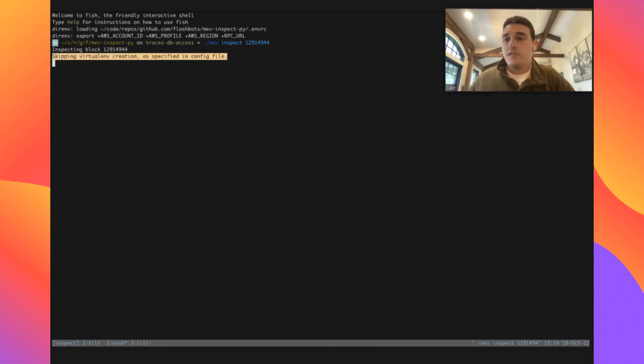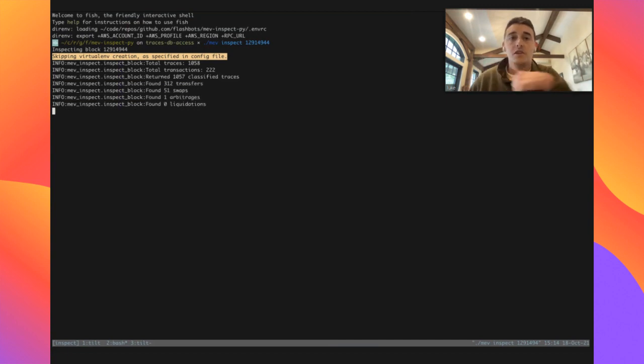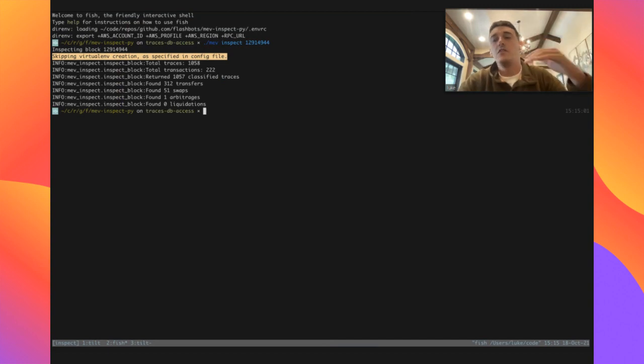So now it's inspecting the block. What that means is that it will go to the RPC URL that we've provided to it, either the RPC or cached trace information, and pull down all of the traces for the block, which is basically every single function call and then every function call made by every function call, et cetera. And then from that information, we can actually see that here.